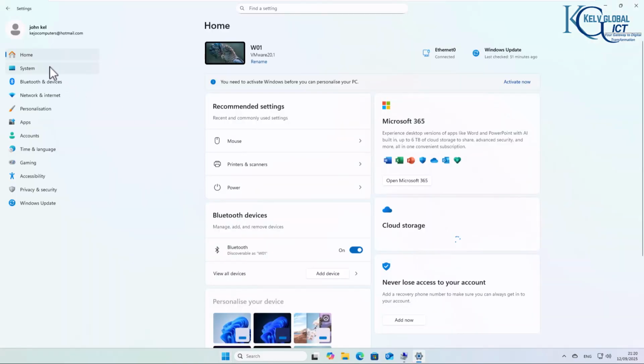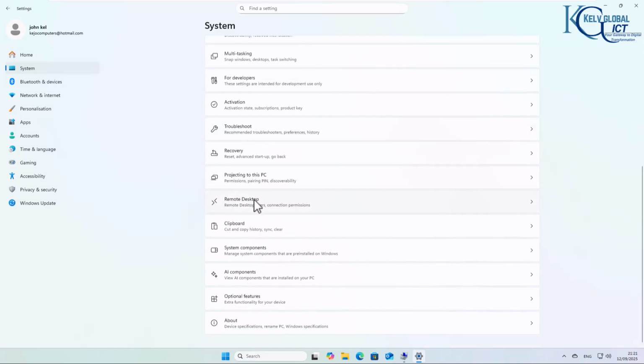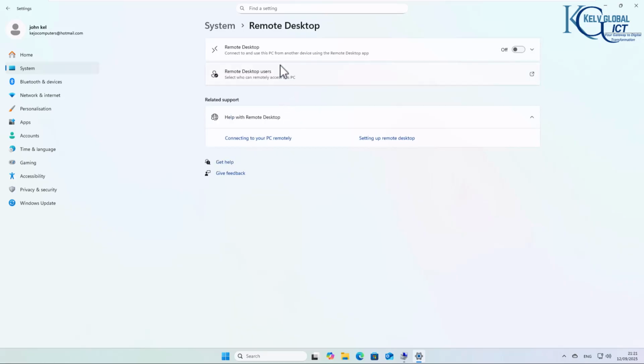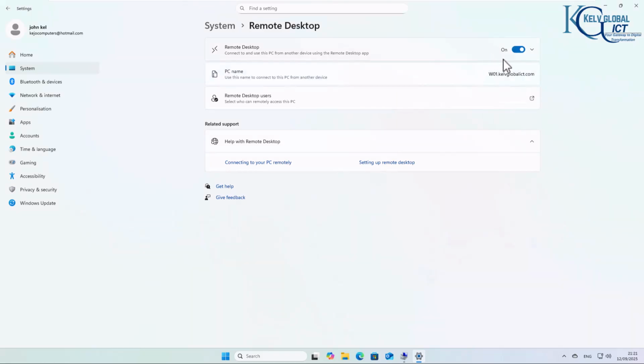Let's go to system. If we scroll down, I think we're going to see the remote desktop. And you can see that the remote desktop is actually turned off. That is why we could not connect. So I'll need to turn it on. Let me just turn it on. I'm going to confirm. So right now it is turned on and it shows the device name.